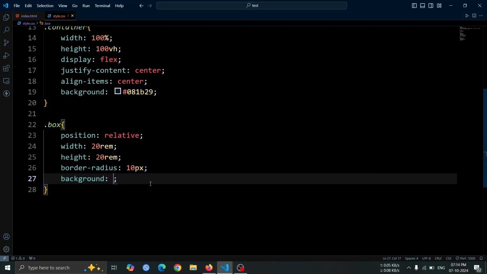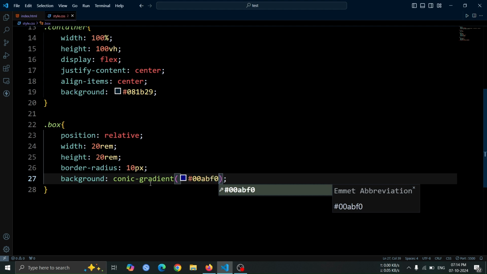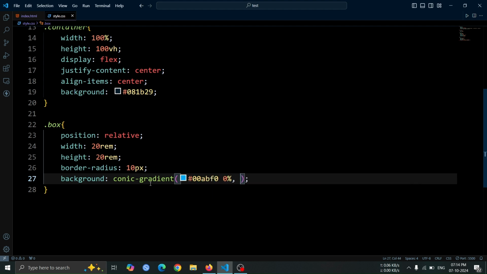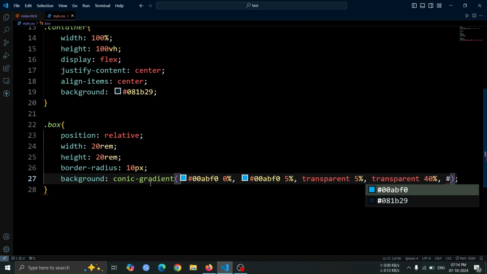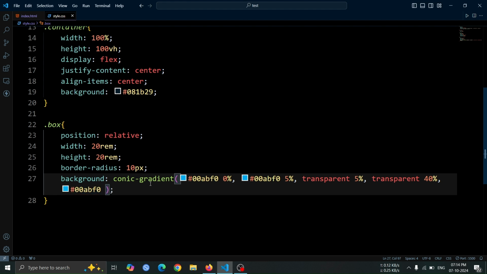Next, we'll remove the yellow background color from the box div and replace it with a conic gradient. The gradient will start with #00abf0, a bright blue color, from 0% to 5%, creating a small blue slice. Then, we'll make the area from 5% to 40% transparent. Finally, we'll add another blue section from 50% onward. This creates a unique, circular gradient pattern that adds a dynamic look to the box.